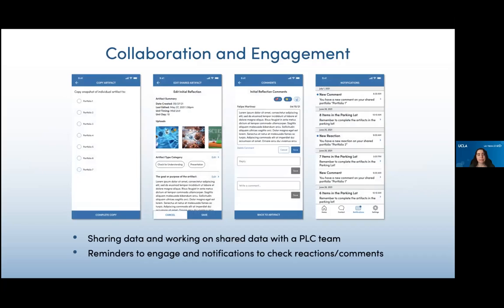In Spiral Notebook, collaboration is key. This process of a teacher copying an artifact, as you can see here on the left, and sharing it to a shared portfolio. And then the PLC team members going into this artifact and having the ability to edit it, save it so that the others can see it, to also create a discussion around this artifact, adding initial reactions with emojis at the top, and adding comments and discussing it together and collaborating on it is very important.